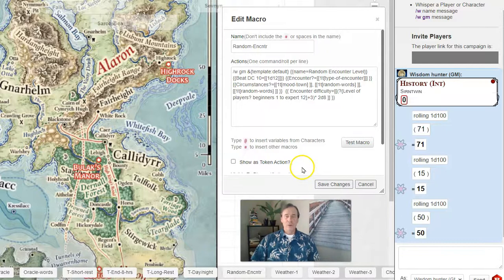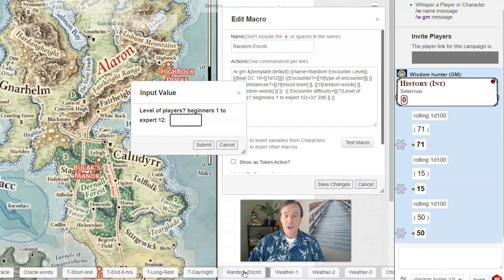Okay, here we are in Roll20, and you can see the macro up there ready to go. I made it a little token button on the bottom. I just come down to random encounters and click on it. Now you're going to see the level of the players. Are they beginners? Now this isn't the PC level. This is, are they experienced? How experienced are they? Are they brand new beginners? Have they played a couple of games? Are they seasoned veterans? So you're going to look at the experience level of your players.